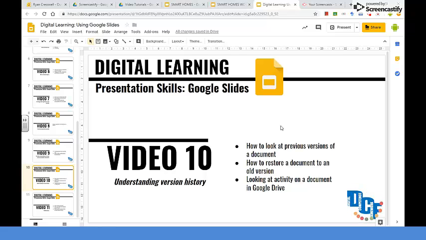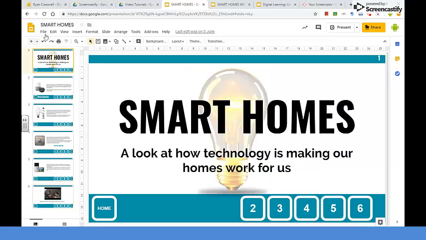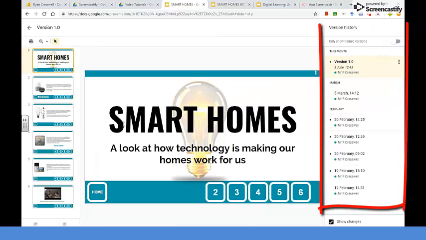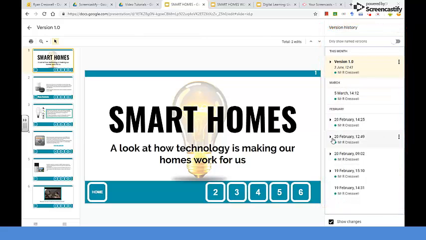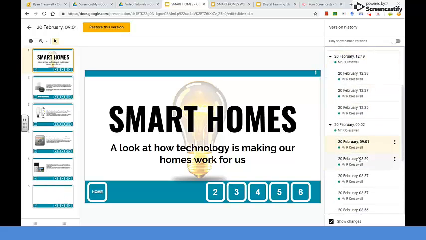It's up to you. Now the way that we do this is if I go into my presentation, now I know I've made lots of changes to this. If I go to File and Version History, I can see version history. And if I click on a particular date, so let's say 20th of February, 12:49. These are all of the changes that I made in that particular session. So if I click here, it'll show me the changes that I've made. Some of them are not so obvious. So let's have a look here on the 20th of February. What did I change? So here I've obviously edited the image and the text.